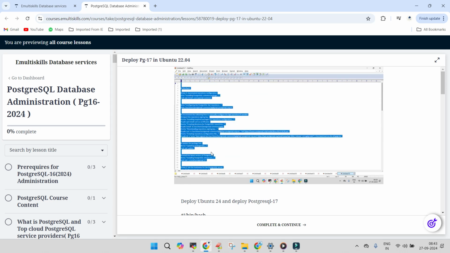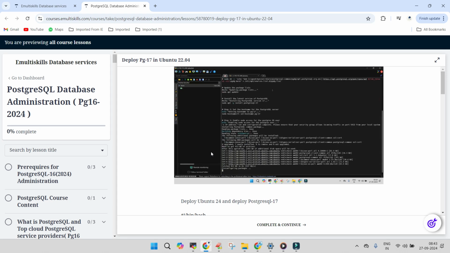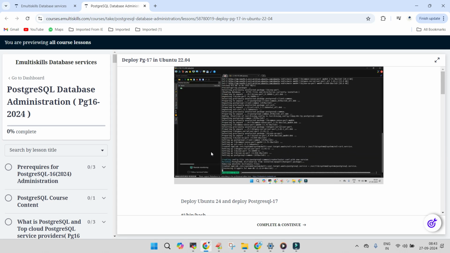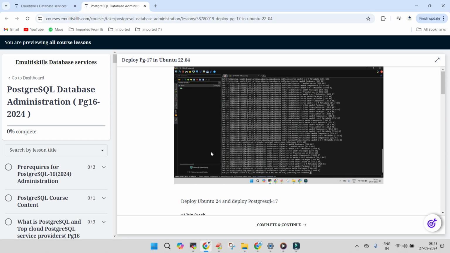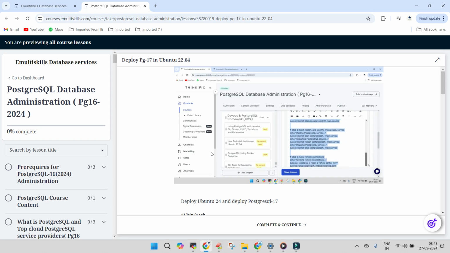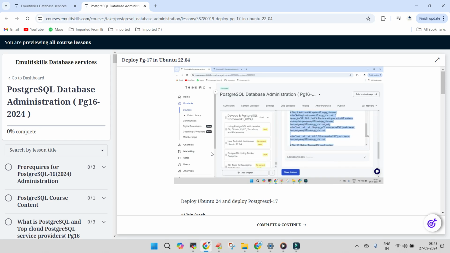And just copy and run this command. If you see, this is just going to take very, very little time. With the newer version, we are going to record all the topics once again with the latest version. And at the verification step, you just log in and run psql just to see the version. And that's it about it.